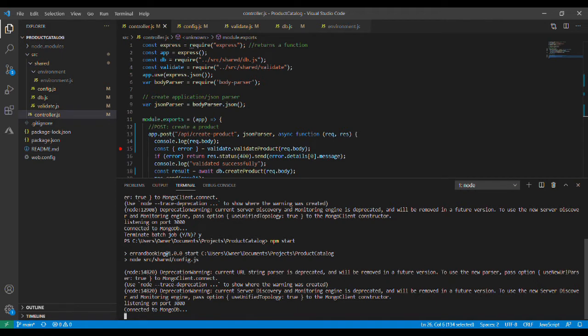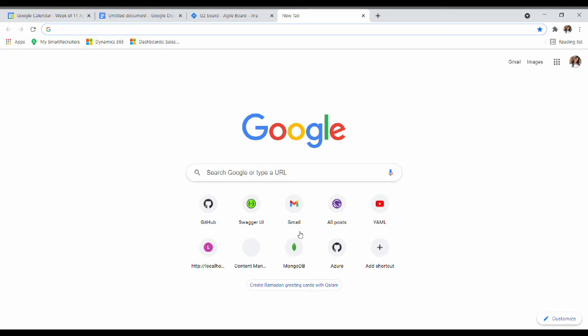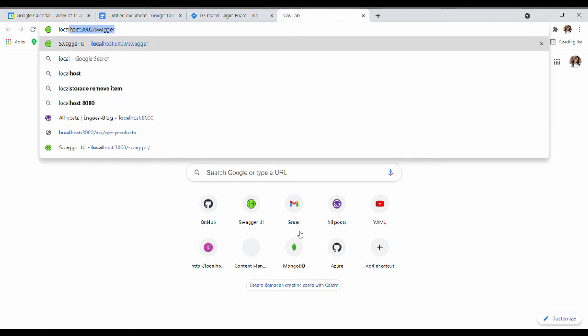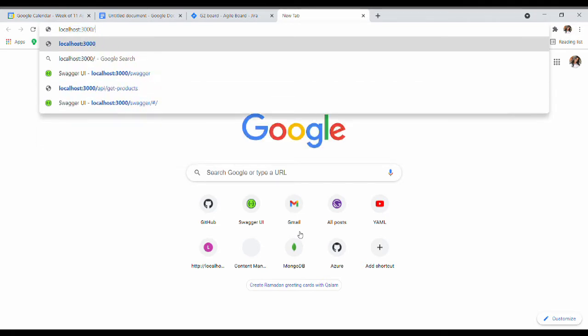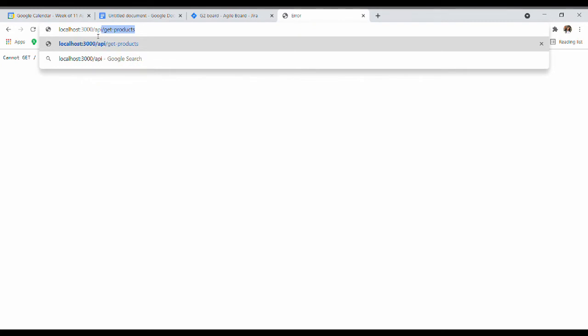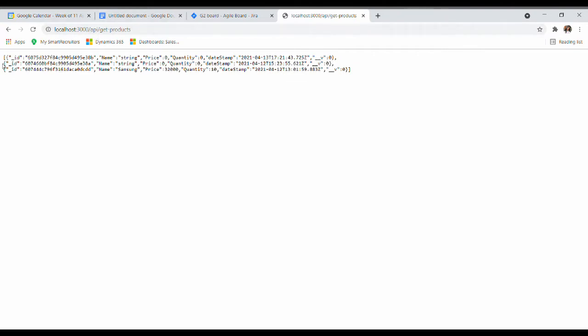So it's running, listening on port 3000. So I'll go to localhost port 3000. On my browser, if I navigate to localhost colon 3000, that's where my project is running. Then when I navigate to the route for the get, which is /api/get-products, I'll see 3 items that I've already created for this catalog, right?